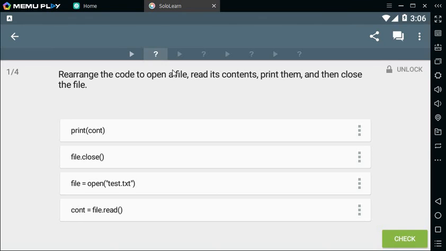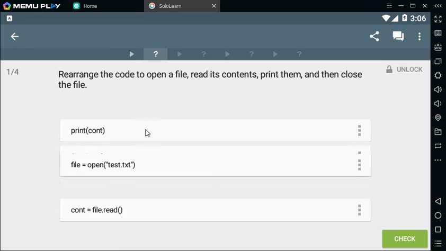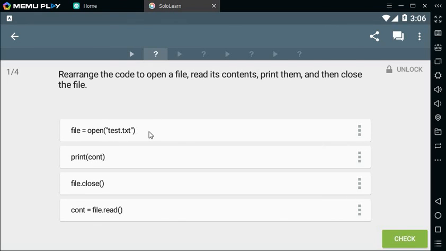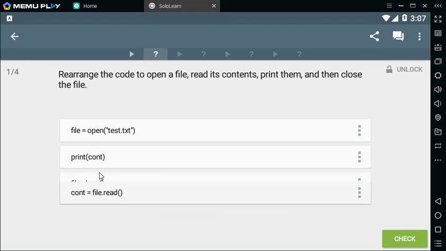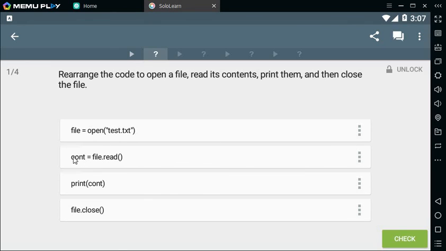I still have it. So, rearrange the code to open a file, read its contents, print them, and then close the file. So let me see, open a file. Here we go. File, open, tests, and we're going to print the contents. Print contents. That's actually not next, because we have to define the variable cont as something. We're going to invoke that file object we just created and then call the read method on it, and then we print cont.